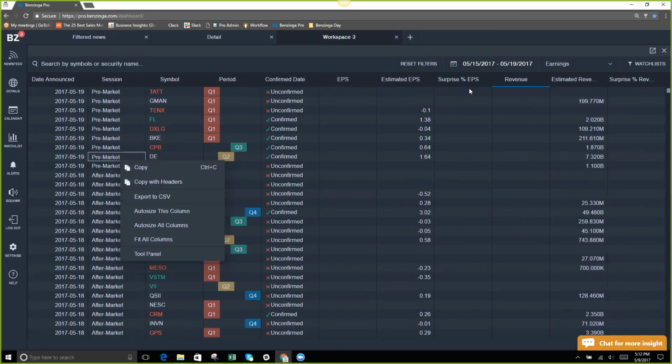You will see the date range right there, and you will see the opportunity to export that.